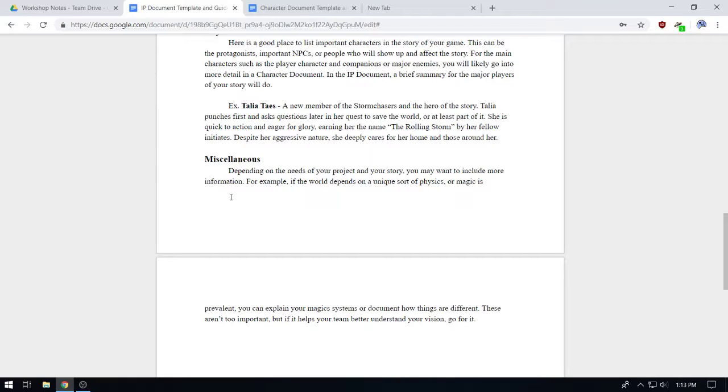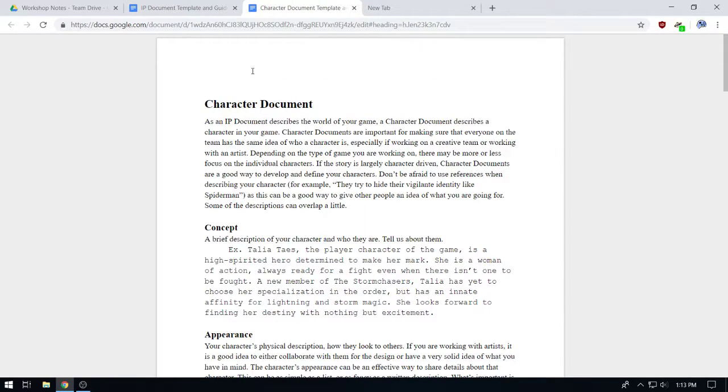So with that, let's go into character documents. A character document is kind of like the IP document, but it's for a specific character. So this is where we really work on and define how our character works.